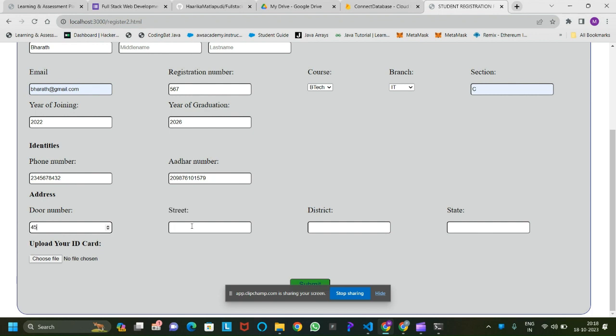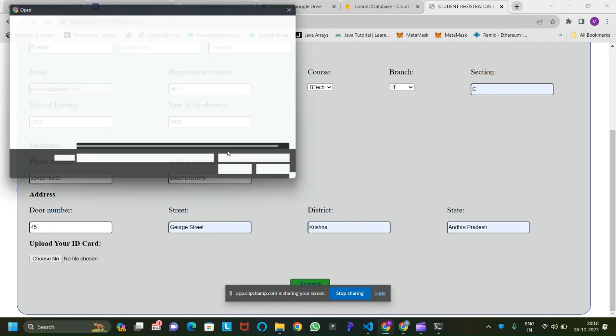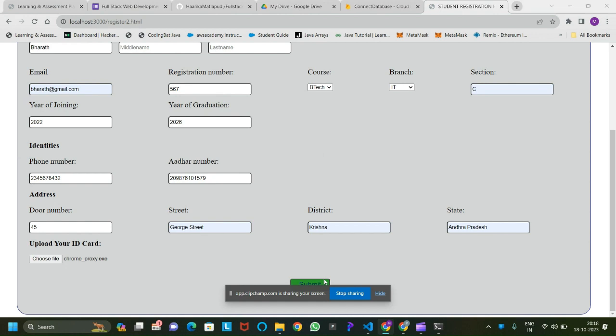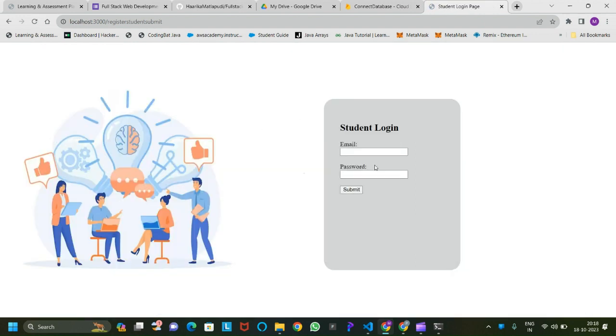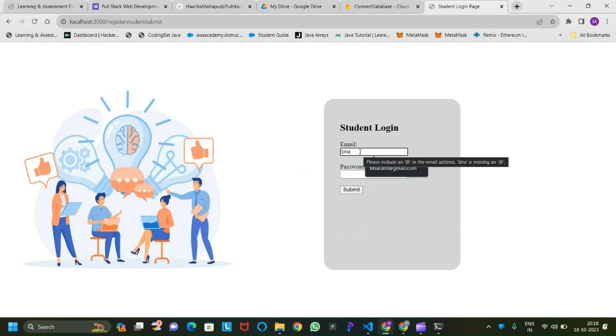Also the door number, and street as George Street, and district as something like Krishna, and state as Andhra Pradesh. And choose some file at random. I have taken this, and just submit your form. You get redirected to the login page, and try to log in with the same name that you have registered on the previous page, and also with the password.